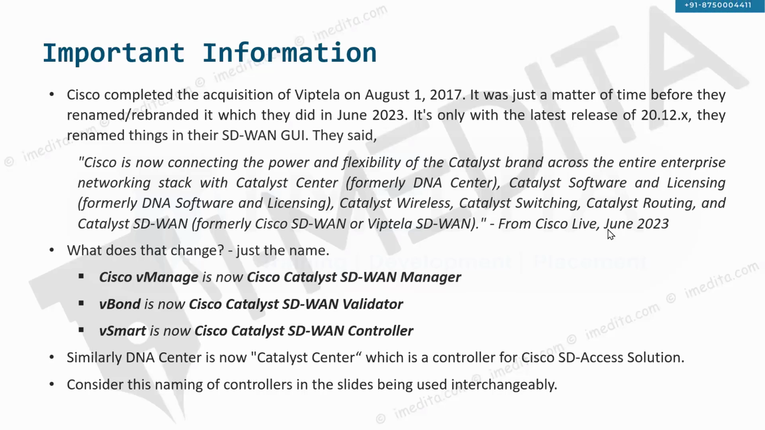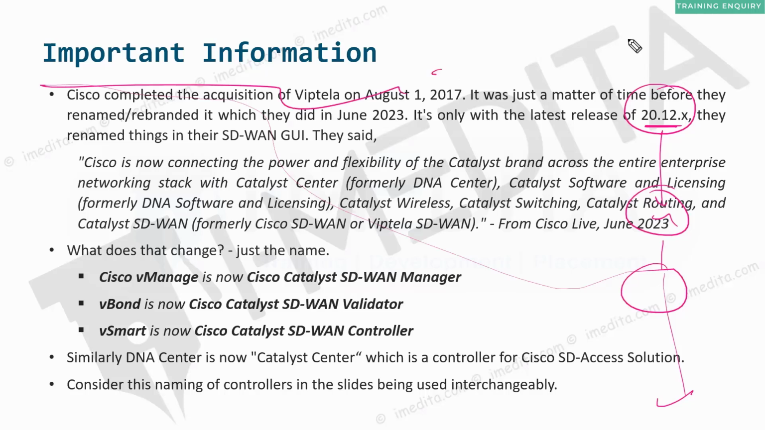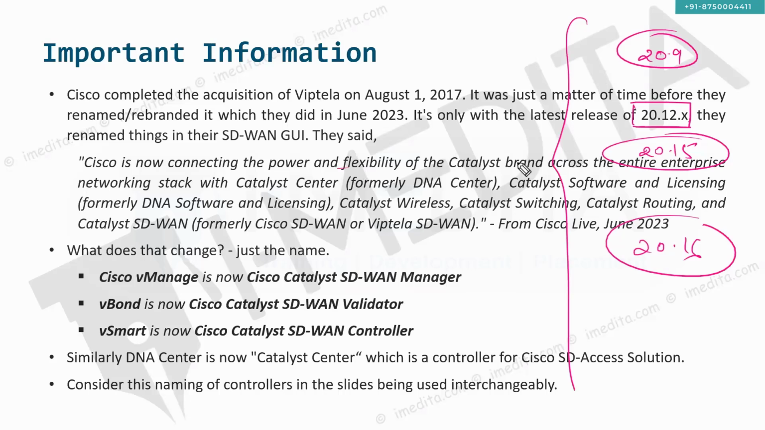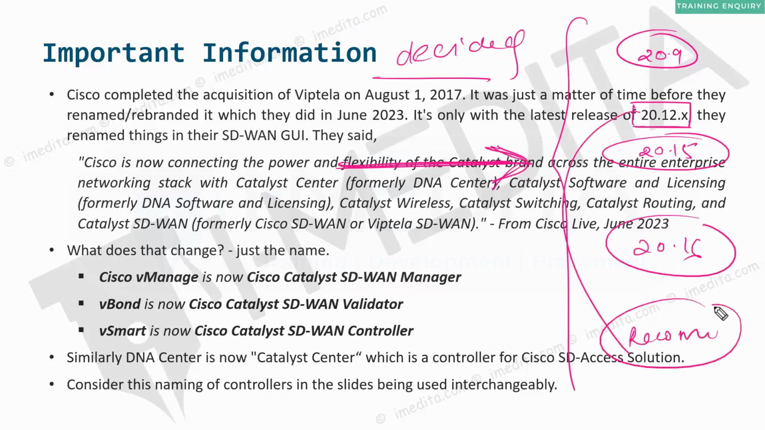So why do I recommend 20.12? Because you will get yourself familiar with the latest terminologies. Effective 20.12, all the other releases have the same name. I will recommend 20.12, even though in the exam they have 20.9. And the latest version is 20.15, 20.16 is also there. So 20.12, 20.9, 20.15, or maybe 20.16, which version you want to practice on needs to be decided. 20.12 is also now the recommended release for the production environment.